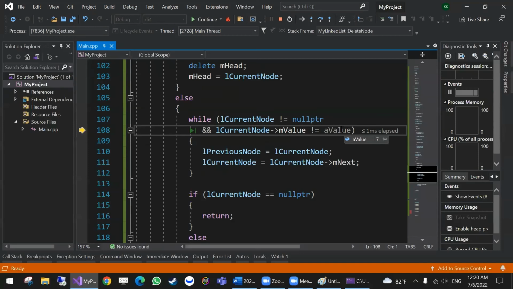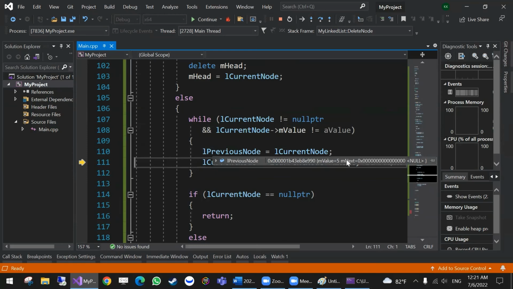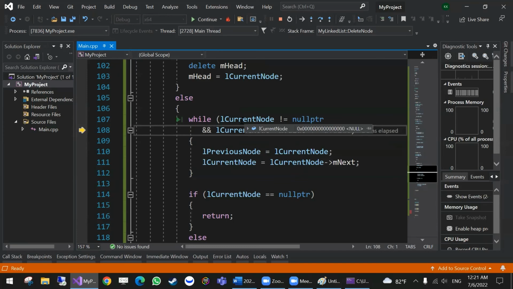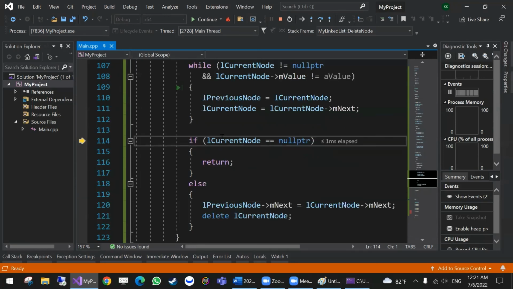No. Hey, value, are you the one? No. Okay, move forward. Hey, current, are you valid? Yes. Are you the one? No. Move. Hey, are you valid? Yes, I'm valid. Are you what we are looking for? No, I'm not what we are looking for. Move on. What's current node now? Current node is 5, so this is the last node. Are you the one we're looking for? No. Okay, previous becomes the 5. Then current node becomes null. So, hey, are you valid? No. Okay, then stop. We reached the end of the list without finding the node in question.